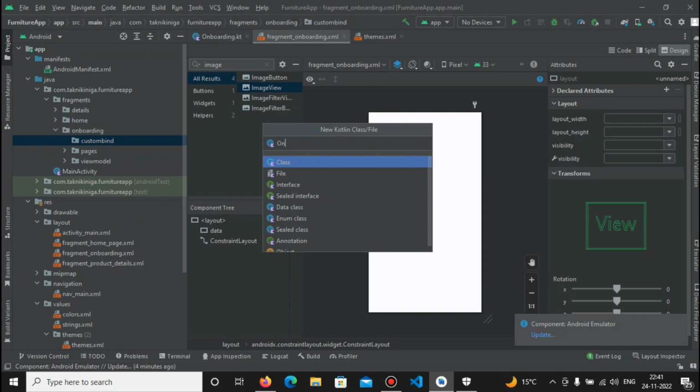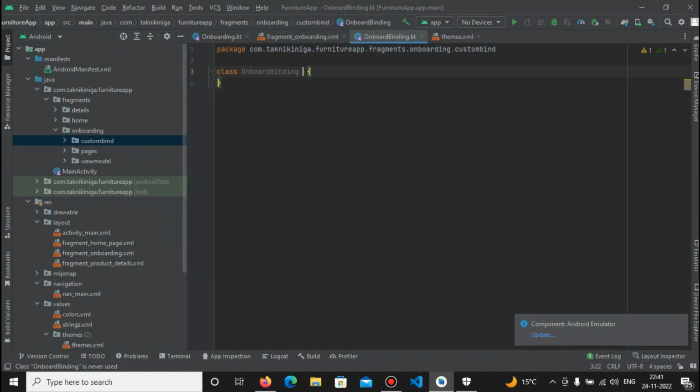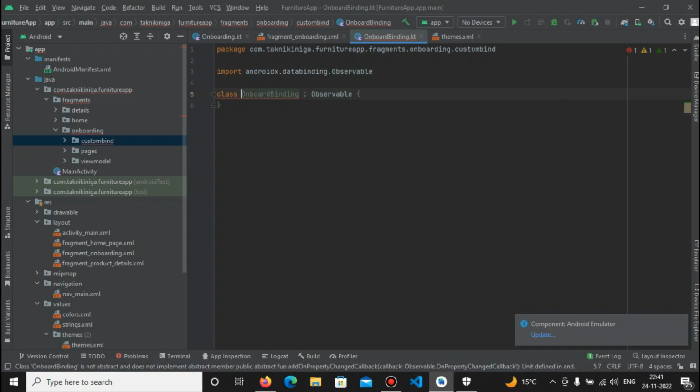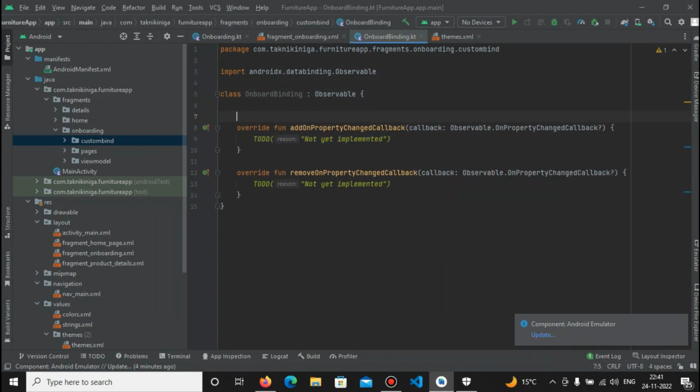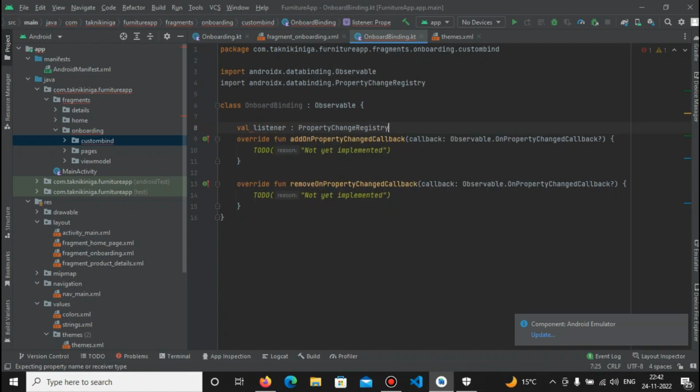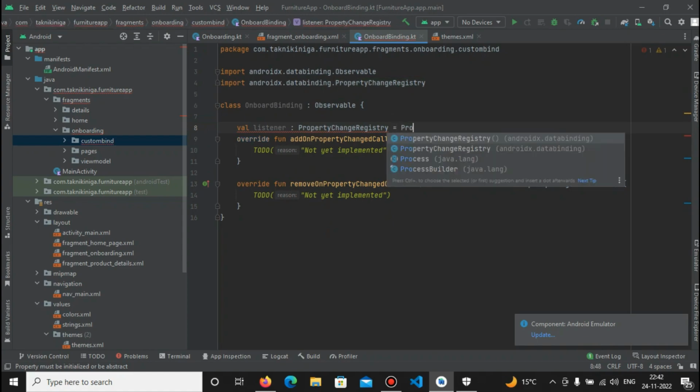Okay, because I am going to create this same class for every page. I am going to provide the data to that class, and I am going to bind that data through that class to our XML file. So I inherit an Observable class which comes from data binding. And when you inherit that class, you get these two methods: addOnPropertyChangedCallback and removeOnPropertyChangedCallback. These are very important. We will discuss them further.